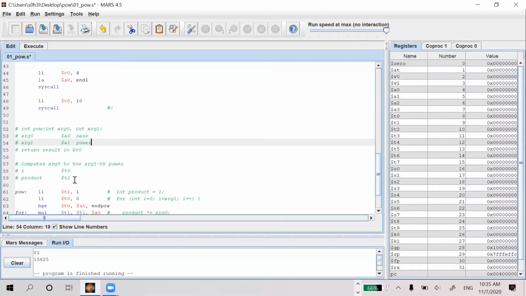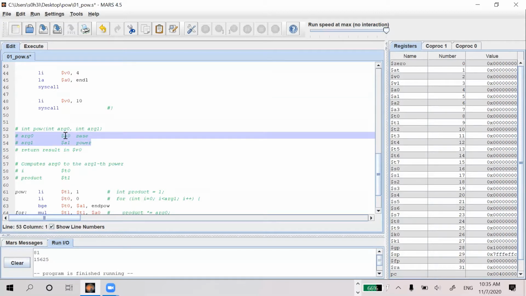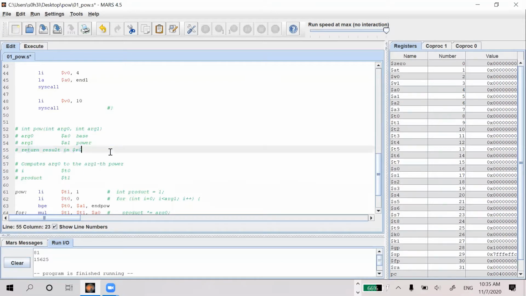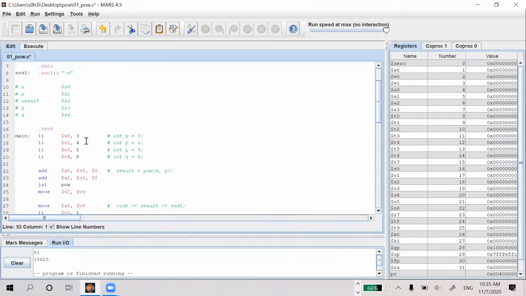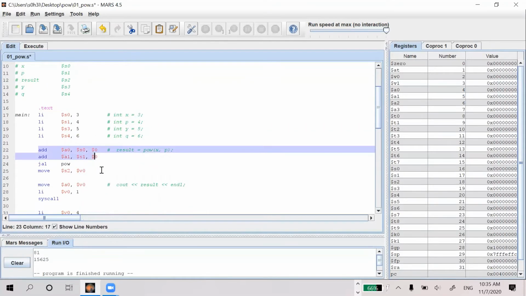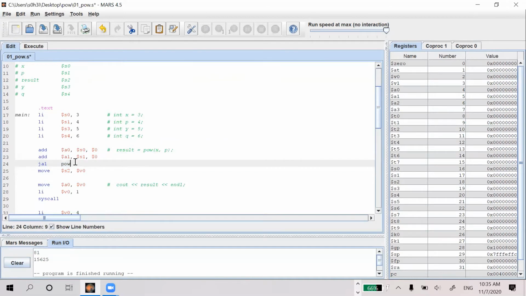The person who designed this function decided that the base goes in A0 and power goes in A1. You should use A registers, but what if the order differs? So you still need this kind of header to know what you have to put in your function. Now here you want to call this function. This is very straightforward. All you have to do is put your S0 and S1 into A0 and A1, given that you want to do 3 to the power of 4.